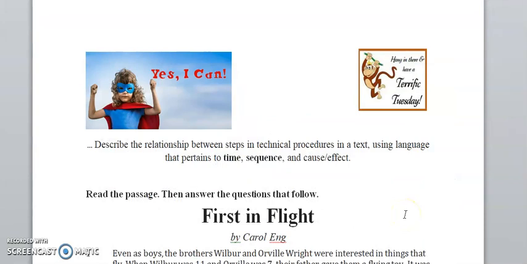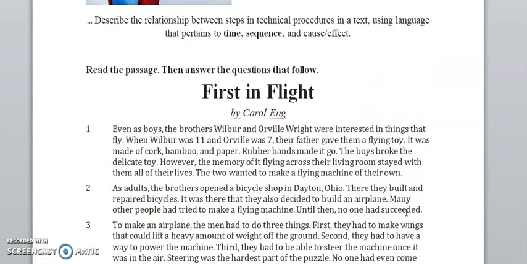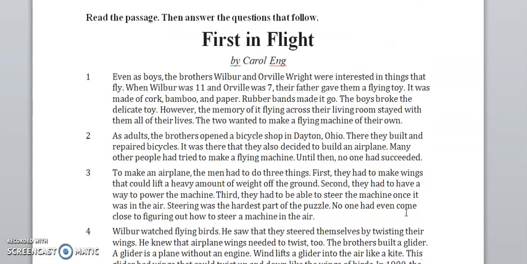On to today. By the end of today, you'll be able to say, yes, I can describe the relationship between steps in technical procedures in a text using language that pertains to time, sequence, and cause and effect. Okay, so basically we'll be using time and sequencing words such as then, after, before, first, to show how steps happen in a procedure. Okay, so read the passage and then answer the question that follows.